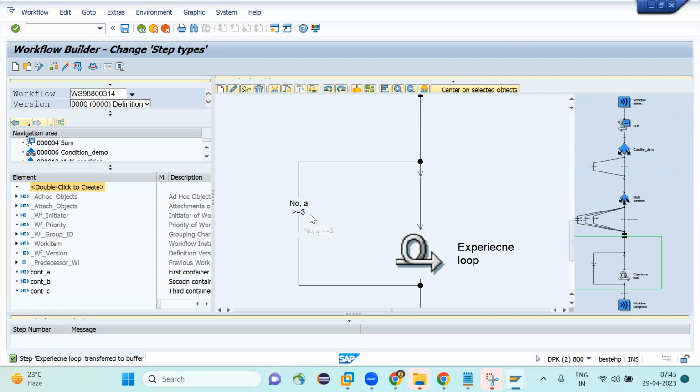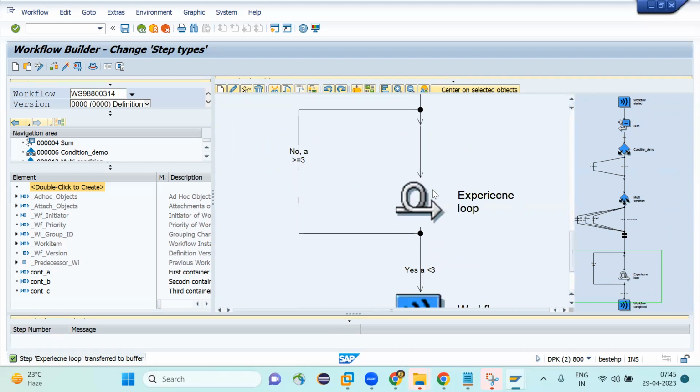So it's like, if no, it will again come to do. If yes, it will come out. Yes means a less than 3, so it will come out. If it is no, it will keep iterating. So we have to put a container here to change these values. You can create a container operation.